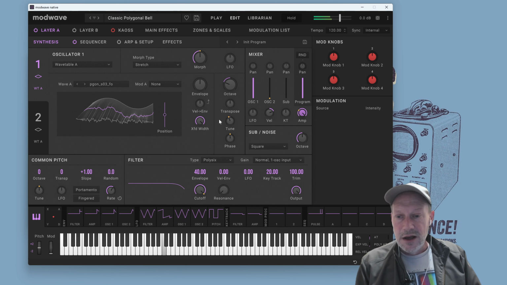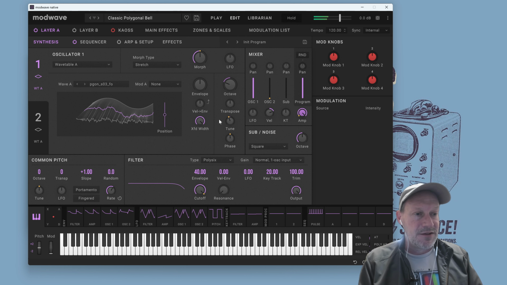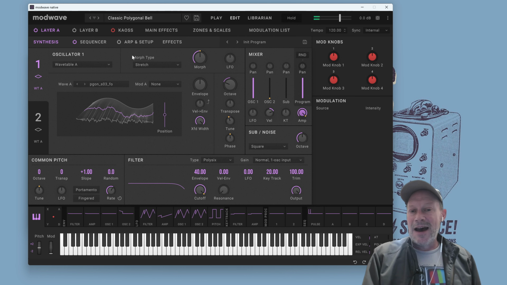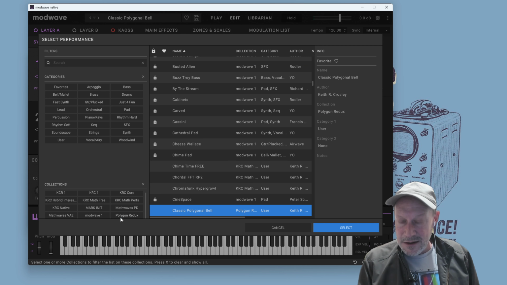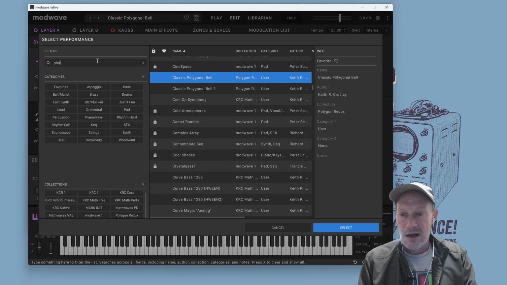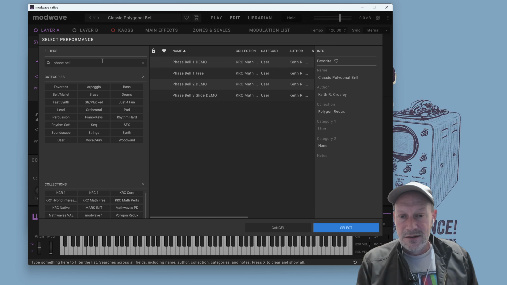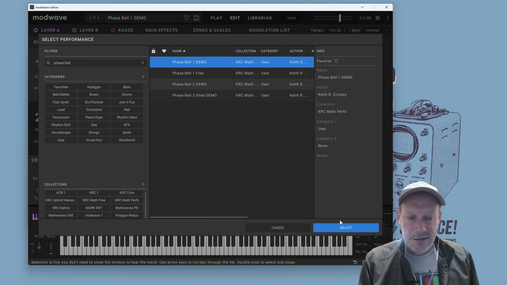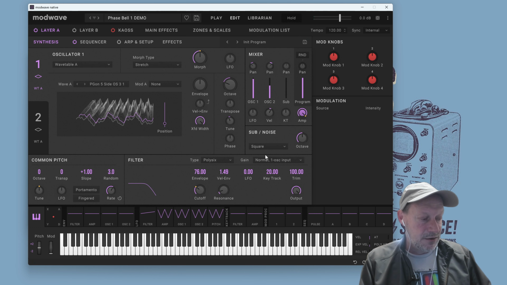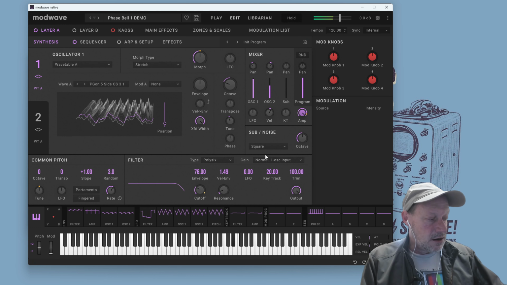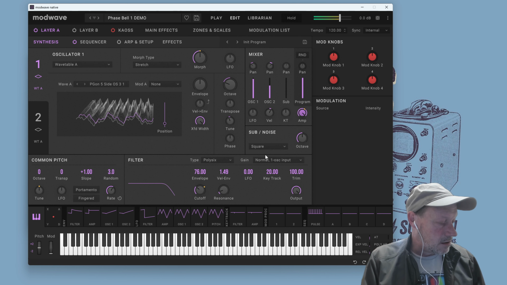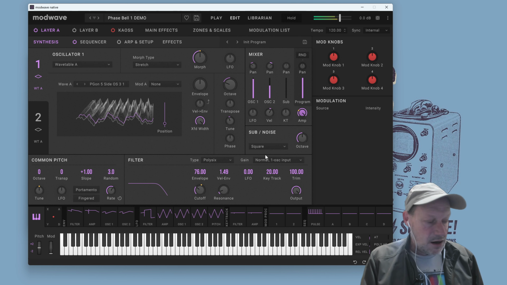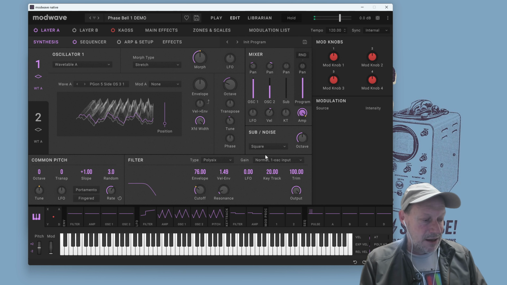Anyway, one thing I wanted to do was go back to the polygonal waveforms and explore them a bit. But then I discovered a funny thing. I'm going to go get another patch here. Where's my phase bell patch? So here is an example patch that uses these, and wow, you can really hear the bell-like nature of these waveforms, right?